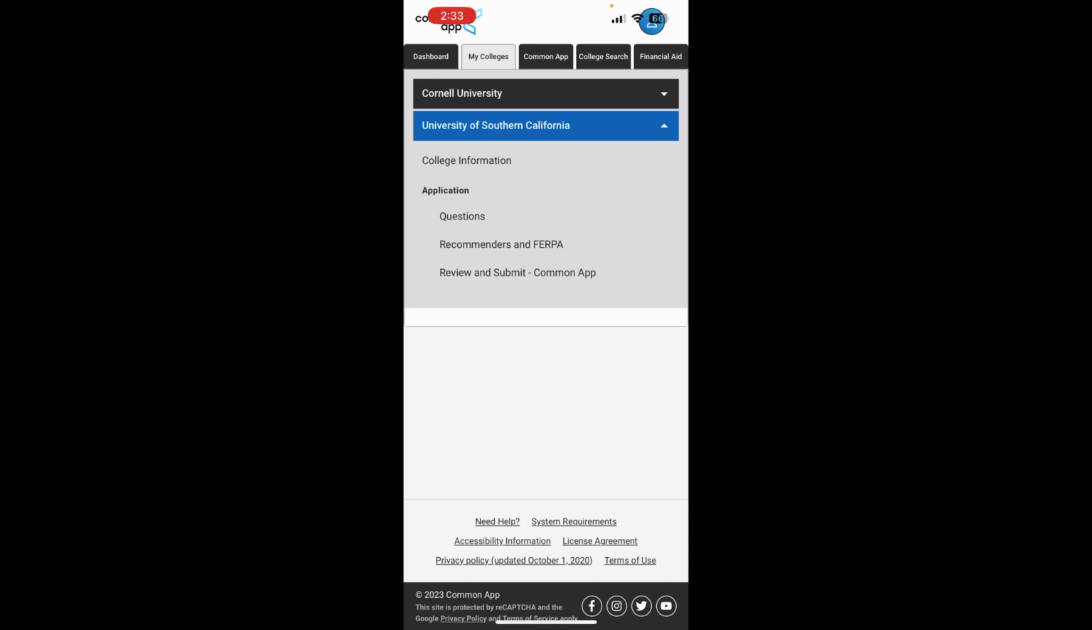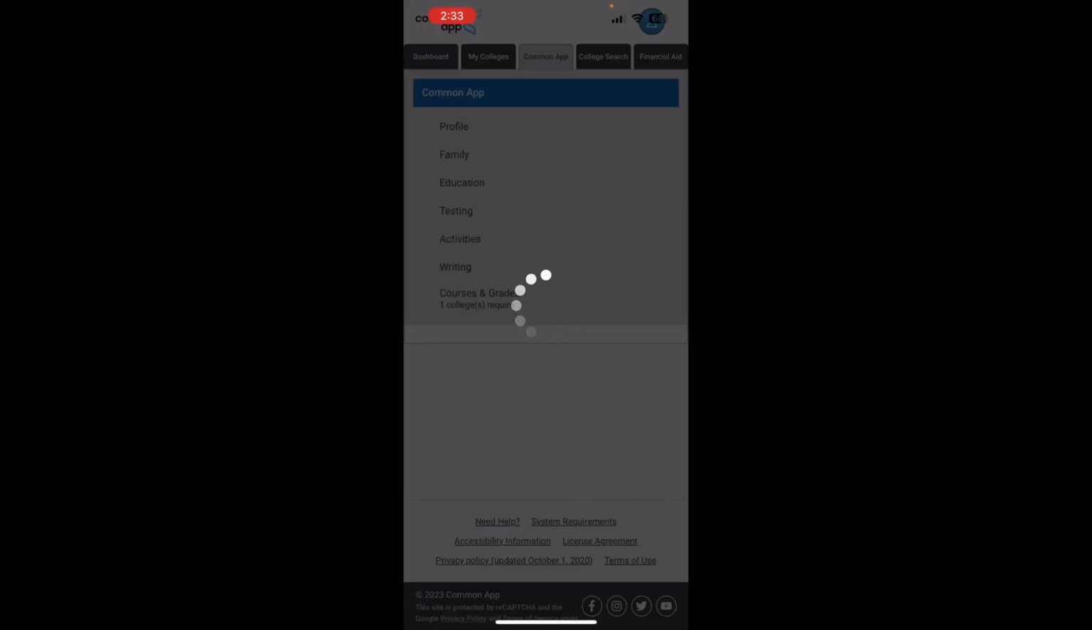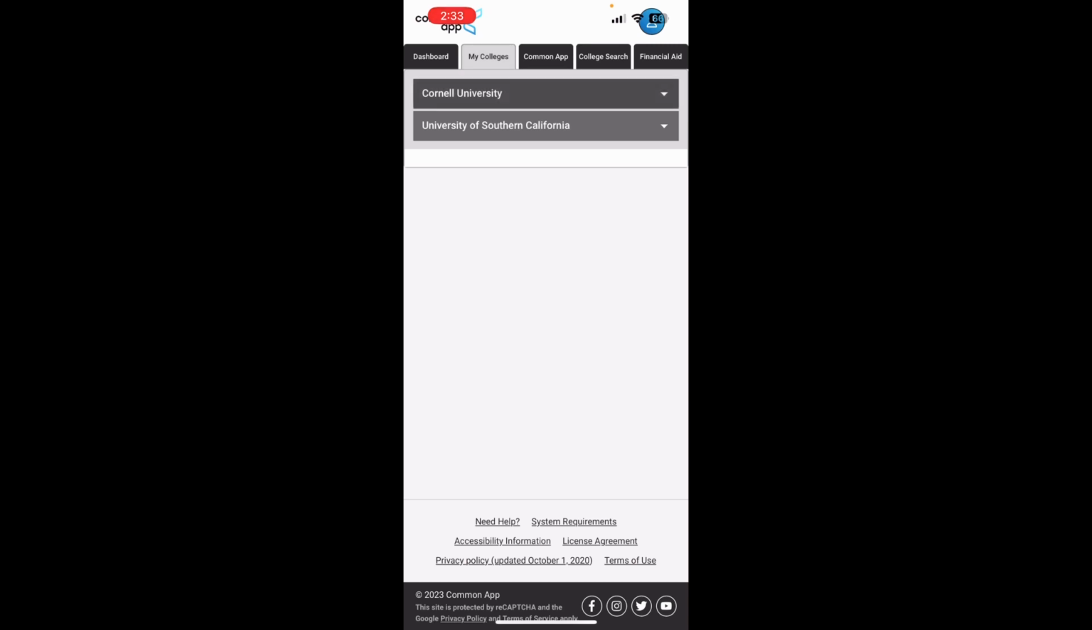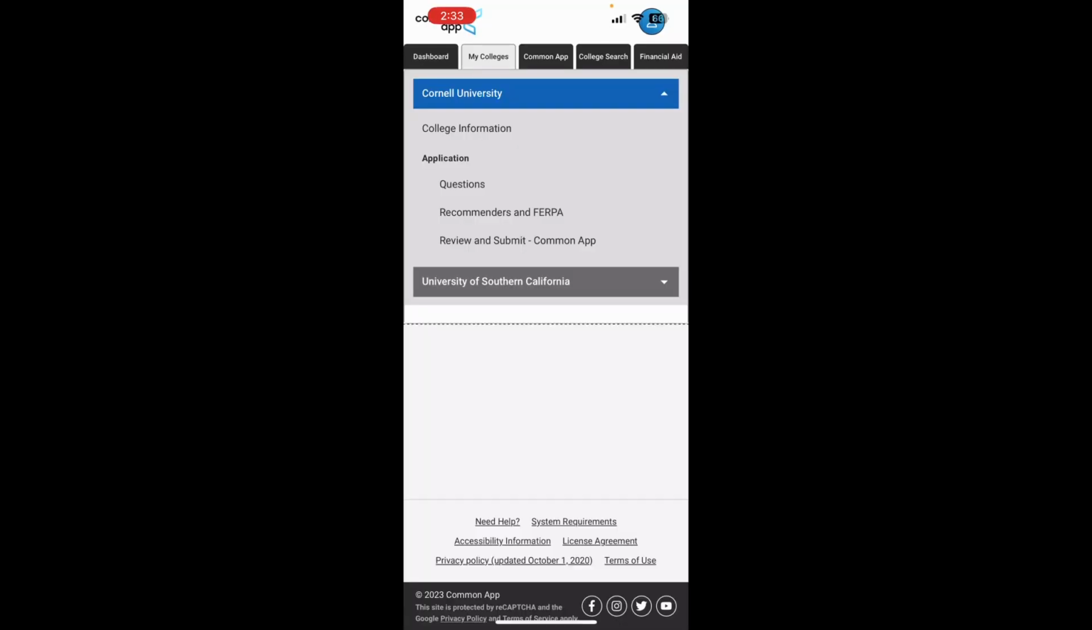Okay, so just by adding, it is not equal to submitting your application to the universities. First, you have to go and fill all these: profile, family, education, testing, activities, writing, courses and grades. All this you have to finish, and then you have to go to My Colleges. Here you have to fill some more information: questions, recommendations, and FERPA, review and submit. So just click on review and submit.